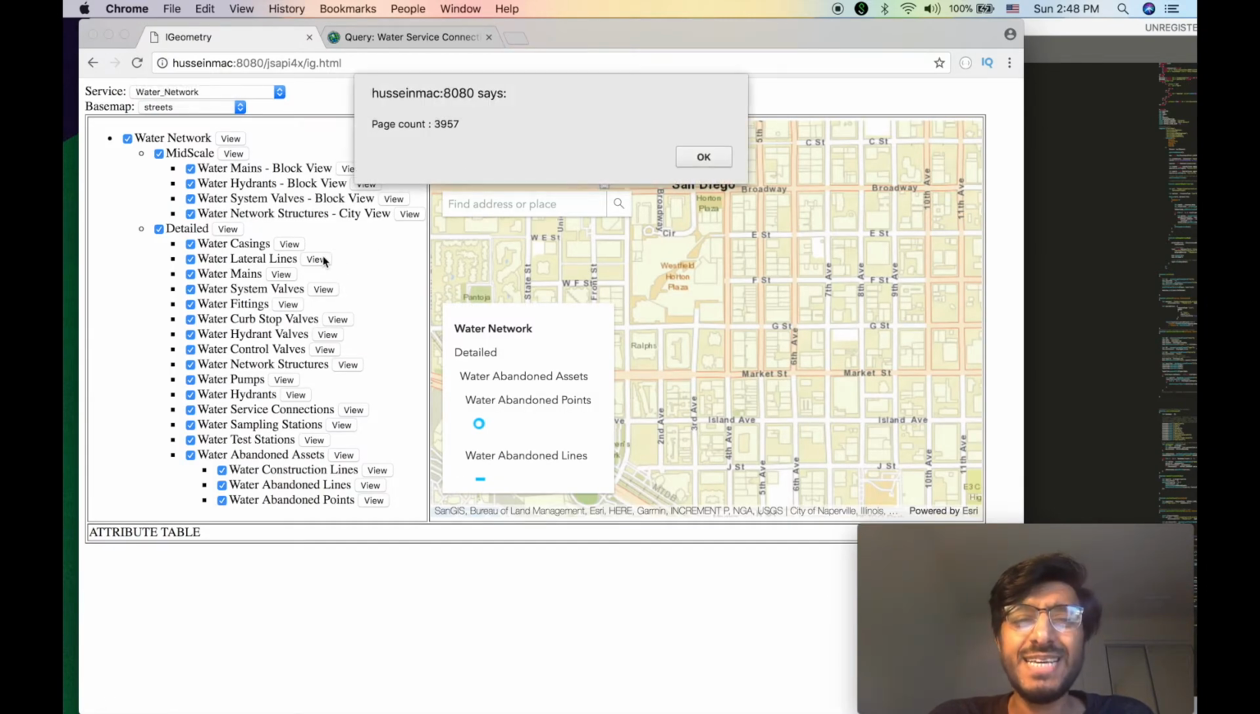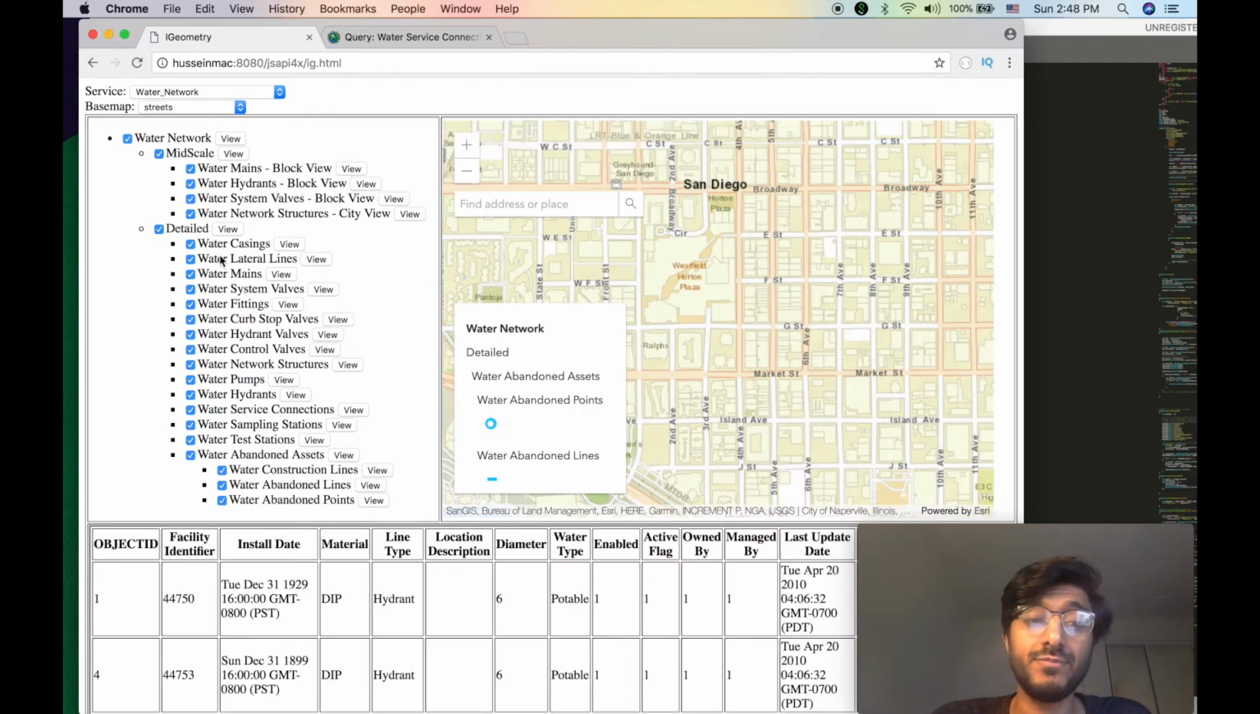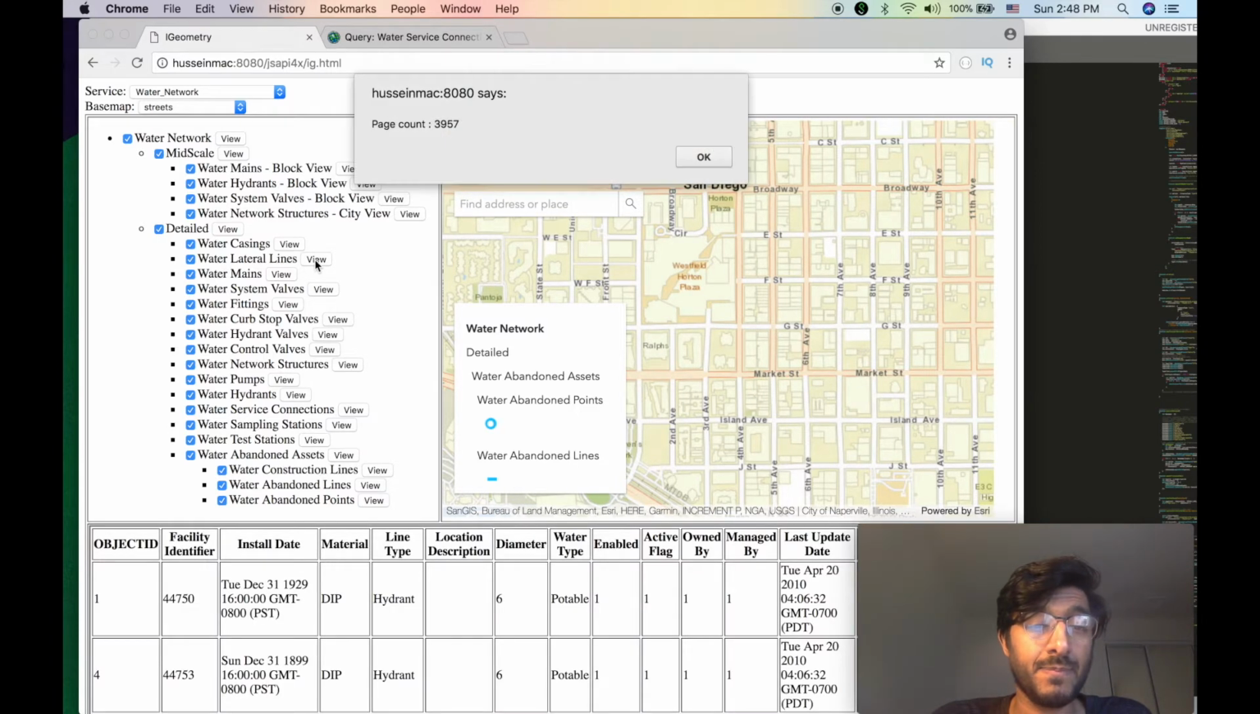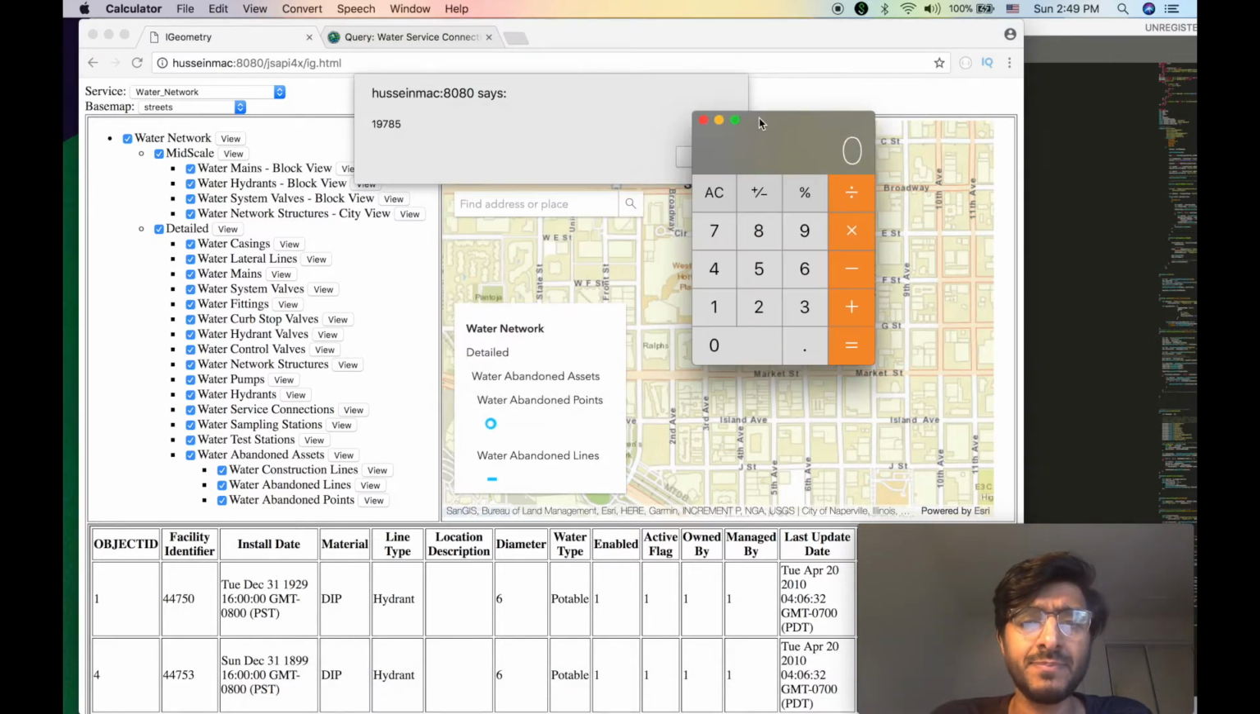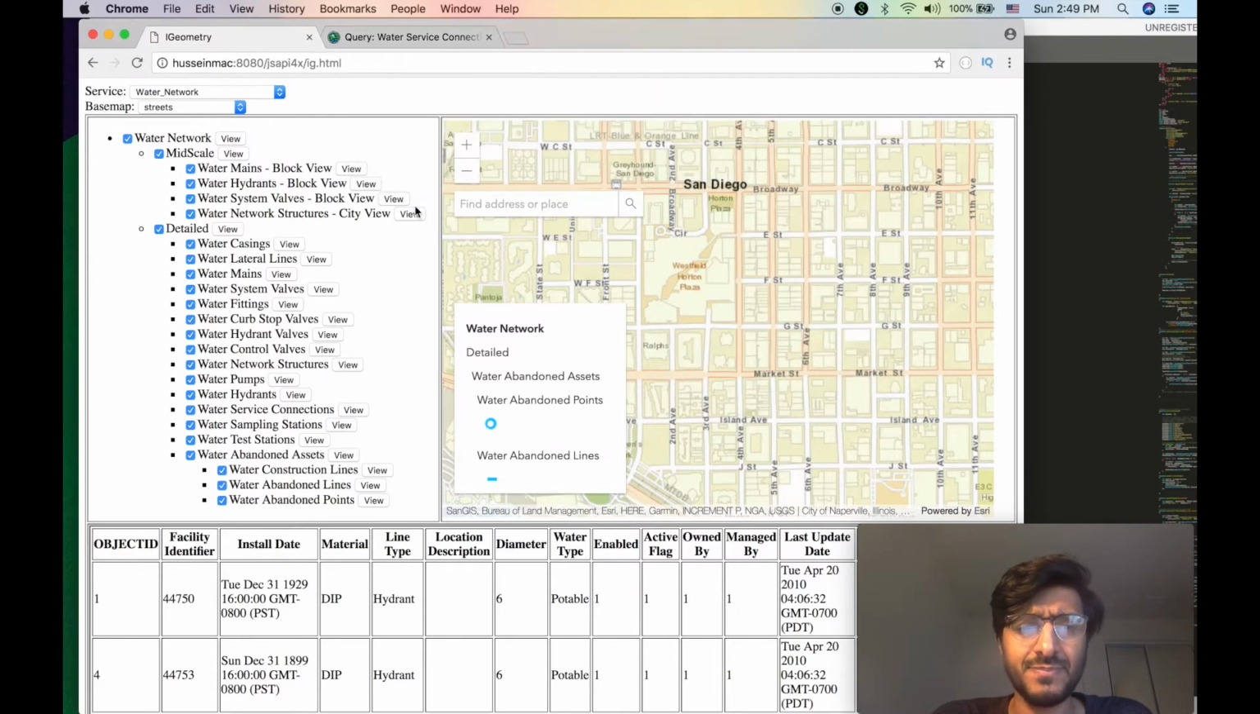Page count 3,957. And that's the feature count. Interesting. Is that right though? 3957? 1975. That's a lot of pages, guys, huh? Maybe we should increase that. 19785 divided by 5. Yeah, that's a lot of pages.